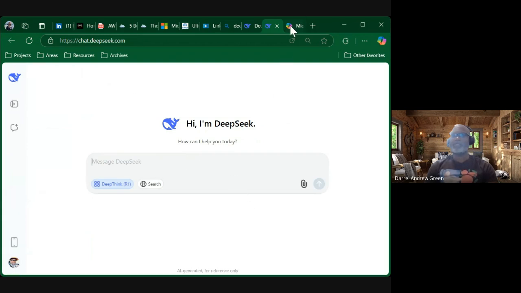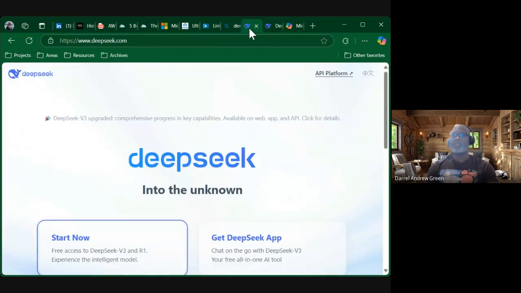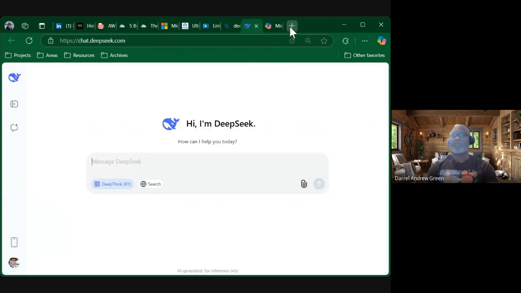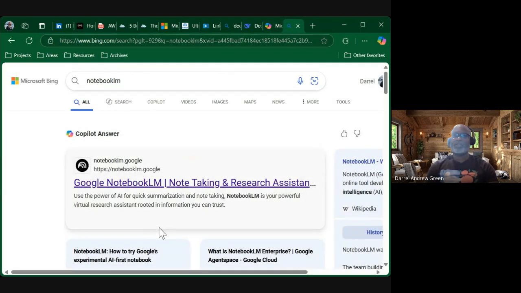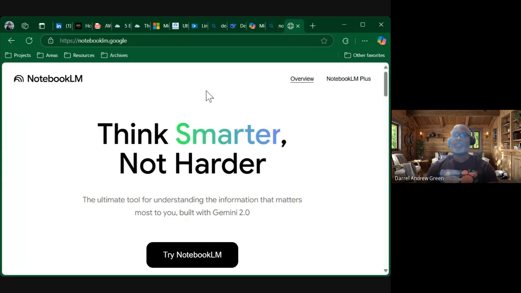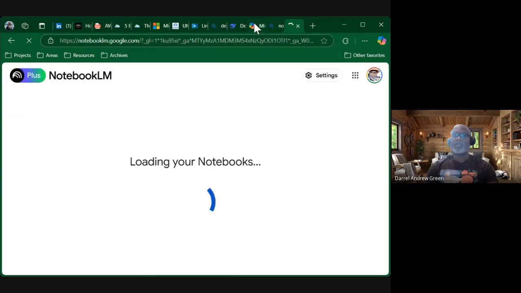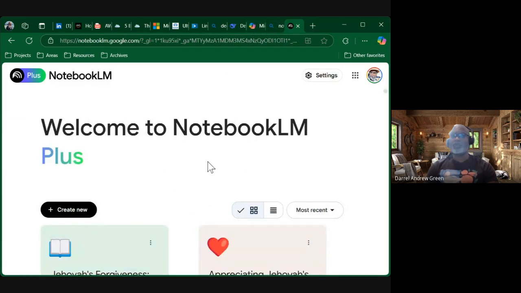Okay. So those are the three that I want you to have available for this demonstration: NotebookLM, DeepSeek, and Copilot. There's one more. Yeah, I'll give you one more. So let me give you one more, and you'll see why I'm using this one. It's called Google. Is everybody with me so far? Yeah.